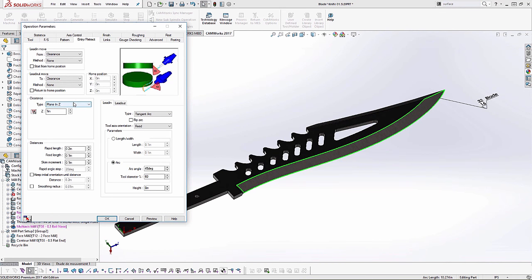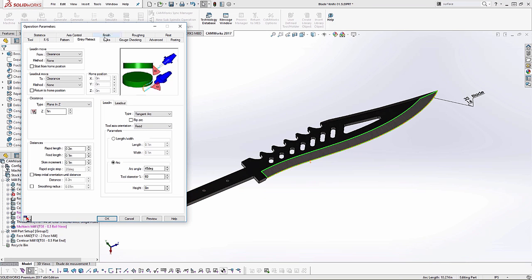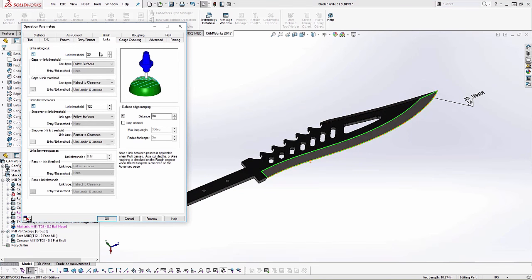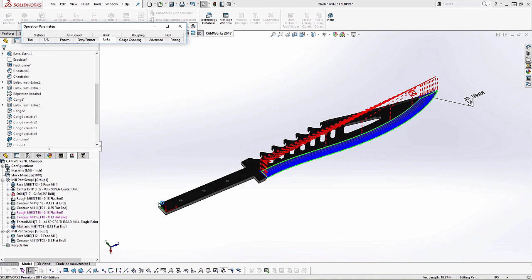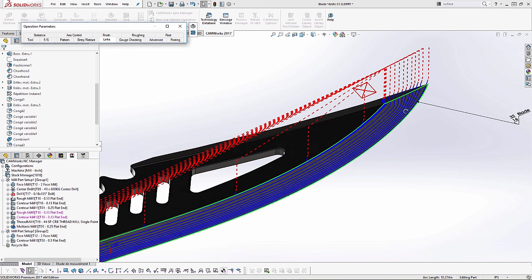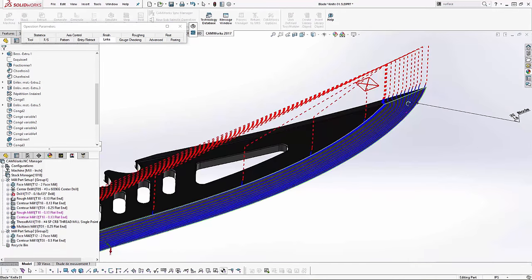In the entry and retract, looks like our clearance plane is in Z. That looks good. We'll go ahead and give this a shot. Not too bad.